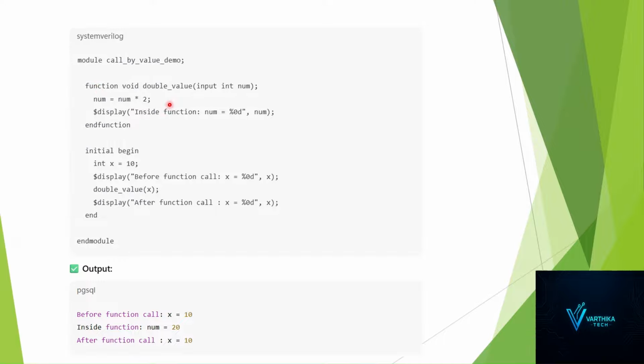Here let me explain call by reference and call by value. This is the example of call by value. Here, this is a module. In the module we are using a function called double value, and it is called here. What is meant by call by value? Call by value means it will take a copy of the variable as a parameter and execute the code, and the change inside the function will not reflect outside.